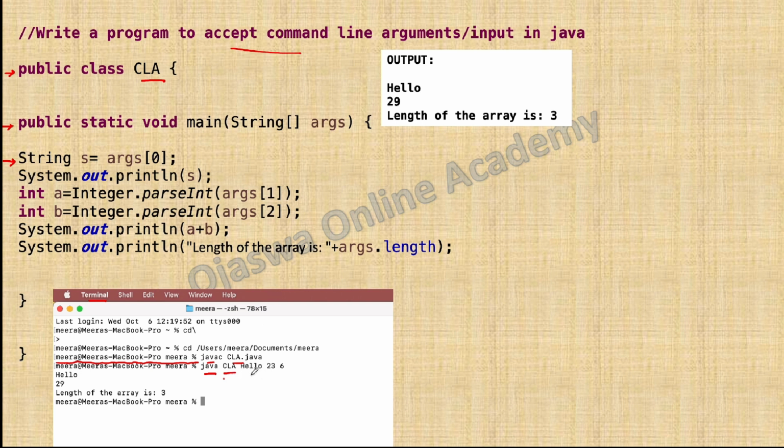Now whatever arguments are passed through the command line, these arguments get stored as strings in a string array that is passed to the main method. So this is the use of the string array parameter passed to the main method. This string array parameter is used to capture the command line arguments. We can use these command line arguments as an input to our Java program. So how many command line arguments are we passing? We are passing 3 arguments, that is hello, 23 and 6.